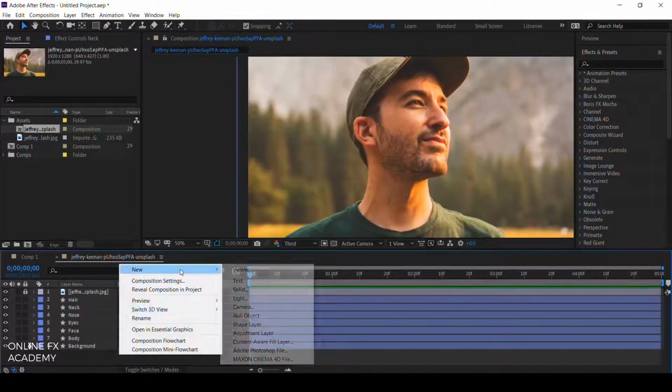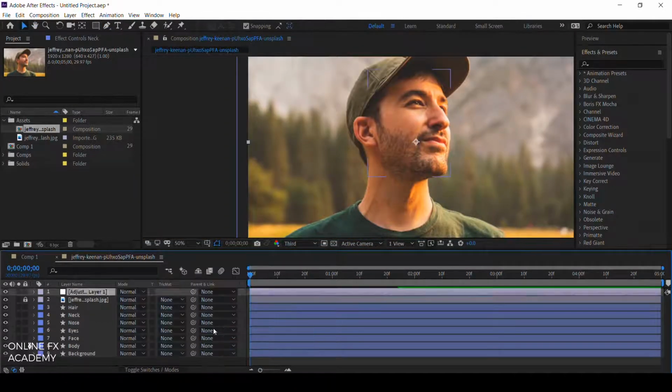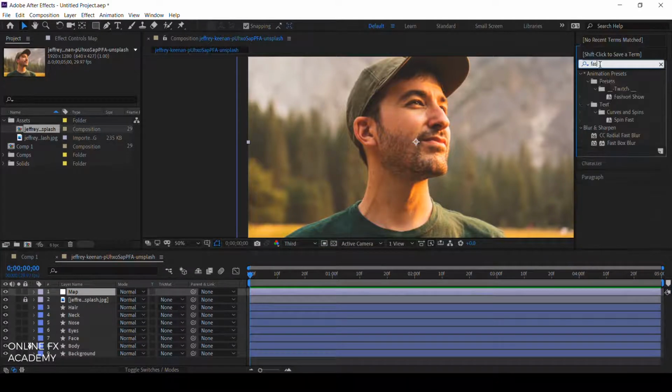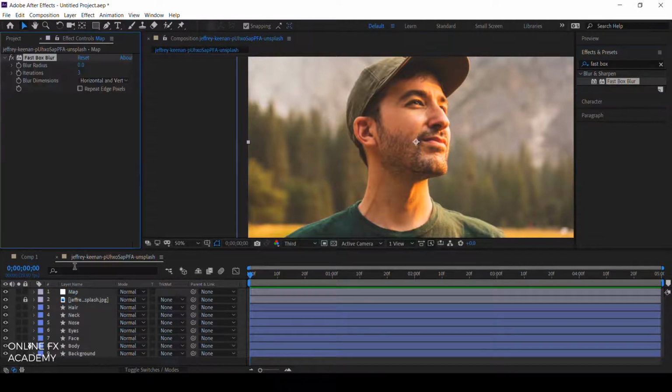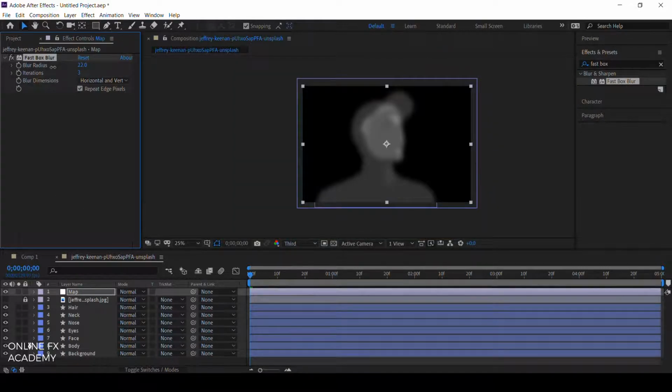Now we are going to go to new and create a new adjustment layer and rename it as map. Then we'll go to effects and presets and select fast blur. Now if you are using an updated version of After Effects, you're not going to see fast blur, so the best alternate option for that is fast box blur. And check on repeat edge pixels and change the value to somewhere around 25.